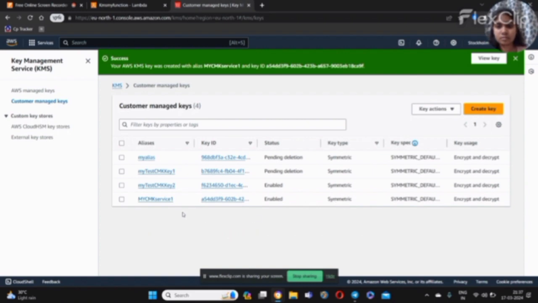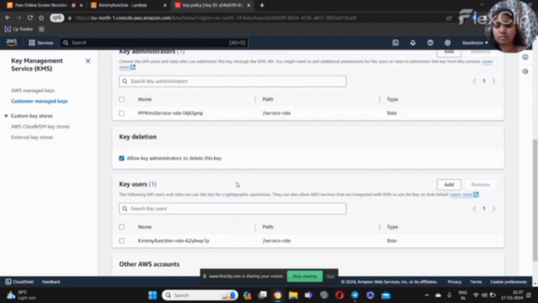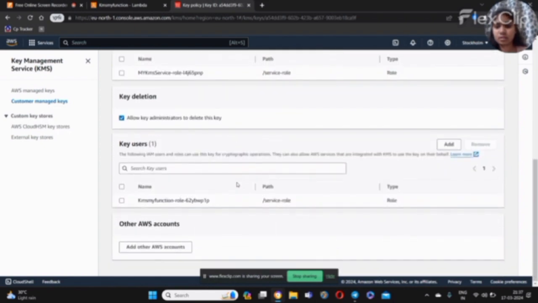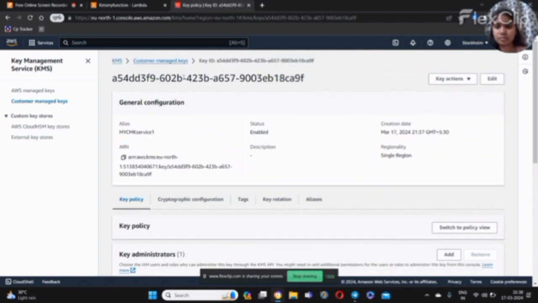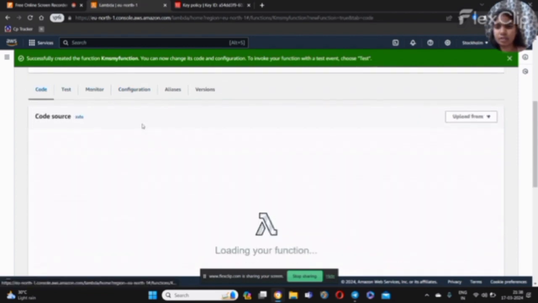Here our key is successfully created. Select the link we have just created. Now let's head back to the Lambda window and navigate to the code tab.